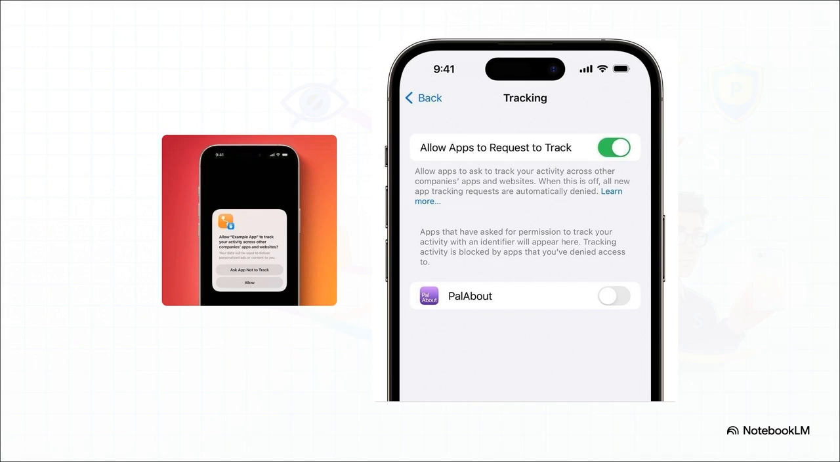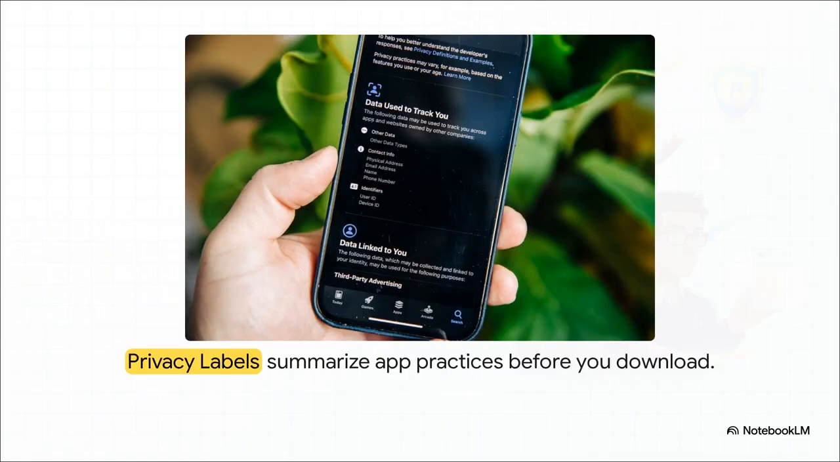Now, you can just tap Ask App Not to Track, or just go ahead and turn it off completely in your settings to silence those requests permanently. And you know, Apple is actually stepping up this transparency before you even hit download. Just like reading the ingredients before you buy a box of cereal, they provide privacy nutrition labels right in the App Store. These neat little labels summarize a developer's data practices, showing you exactly what's used to track you, what data is linked to your identity, things like purchases or search history, and what's just collected completely anonymously.